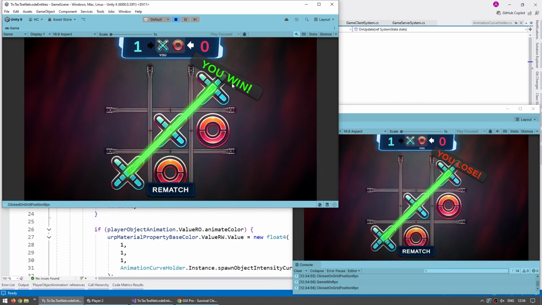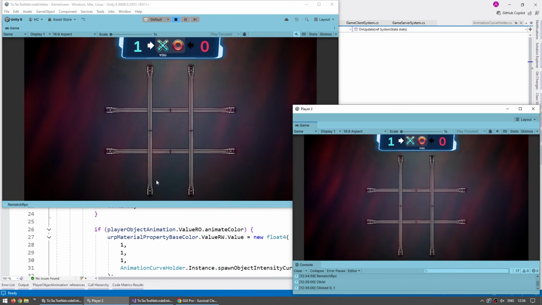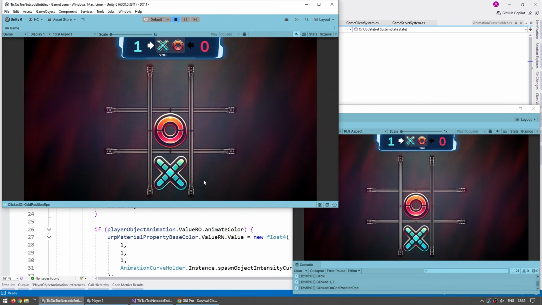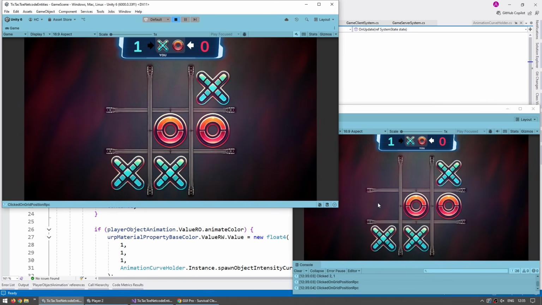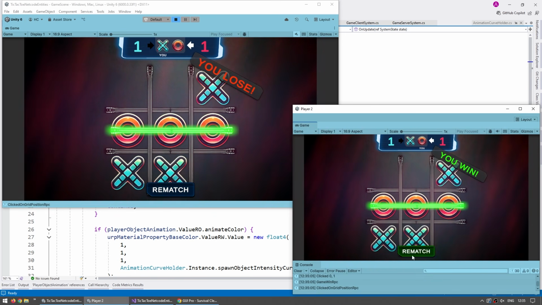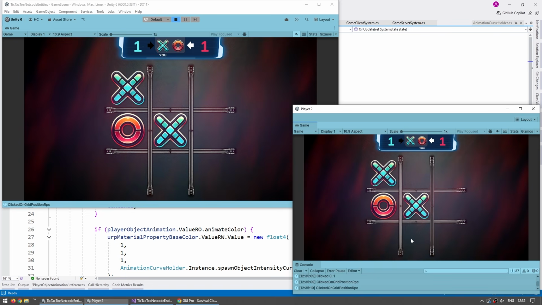Just go ahead, everything is nice and animated. We've got a bunch of nice effects, so everything looks really good. So we can click to place objects, they look really nice. We can place all kinds of things. One wins, the other one loses, and everything looks really nice. All right, awesome.